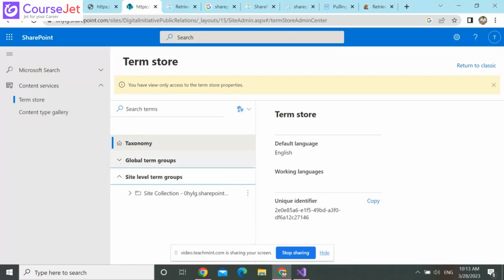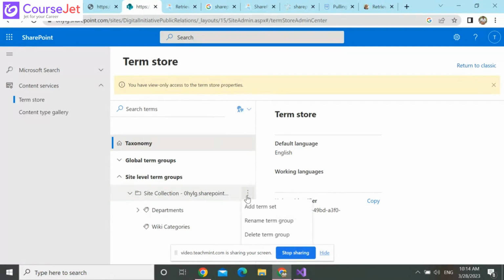Okay, so global term group is at the tenant level, where we can create the term set and terms. This will be available across all the site collections, and only the users who have tenant level permission can modify these terms and term sets. And a site level term group, site collection administrators can change it. This one we call a term group. Under this group, we'll be having multiple term sets. So we can create a new term set.